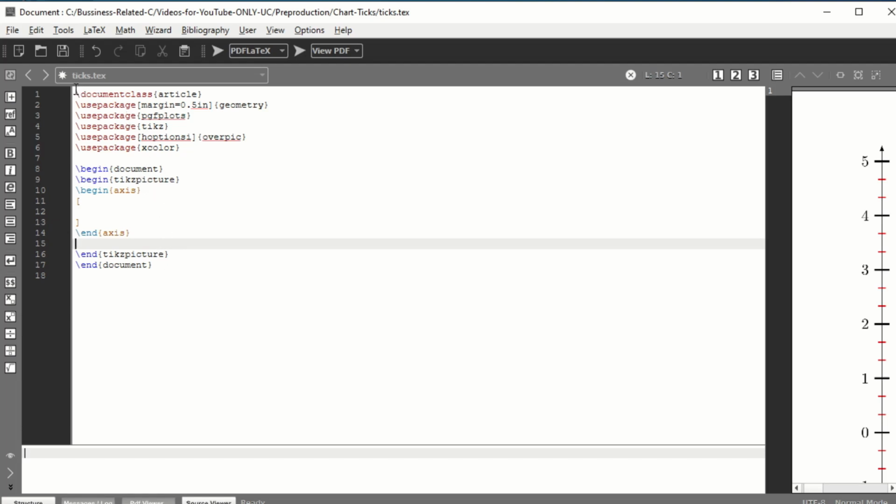In LaTeX, we start a document with this statement, \documentclass{article}. Then we use certain packages to get some functionality. For example, this xcolor package provides us some colors. This overpic will put our image inside the axis, and TikZ and pgfplots will provide us the TikZ picture environment in which we are going to modify our axis, and we will be putting major and minor ticks. Then the geometry package is for margins, or if you are using headers and footers in your document. Our document starts from \begin{document} and it ends at \end{document}.